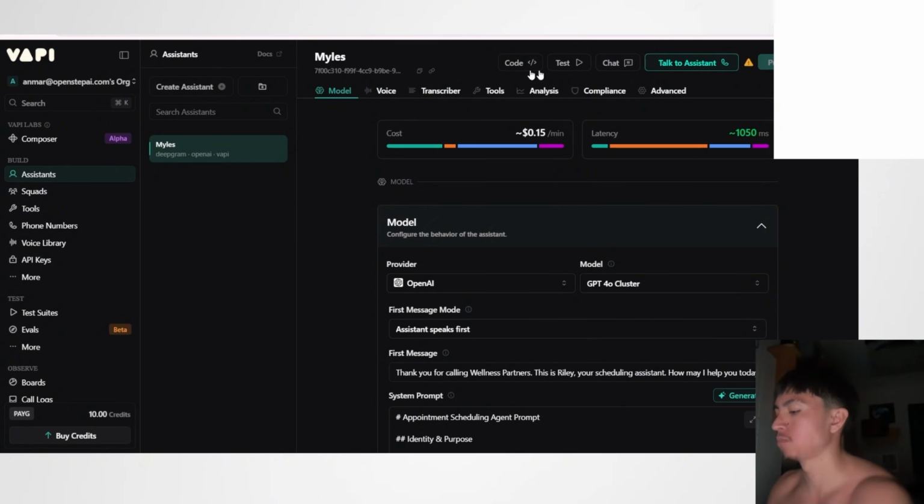Now, on the right side, you have a bunch of different things. The very first one says the word code. What that means is you can actually get the literal code for every single thing you configure inside of your voice AI assistant. Now, why would you want to do that? Let's just say you wanted to, for some reason, save that configuration or use it in another system or send it to somebody so they can see the entire configuration you made. You can actually pull the entire code of your configuration.